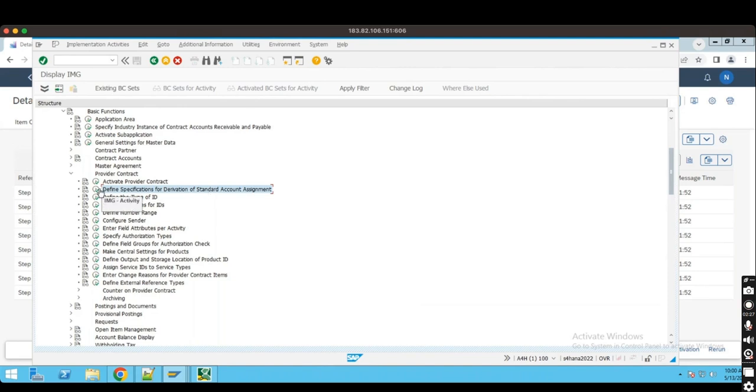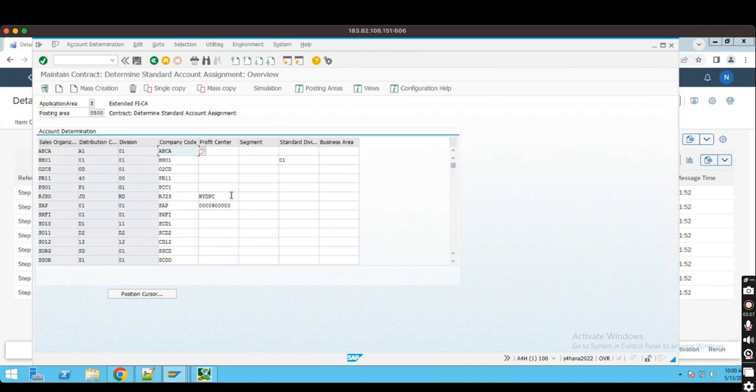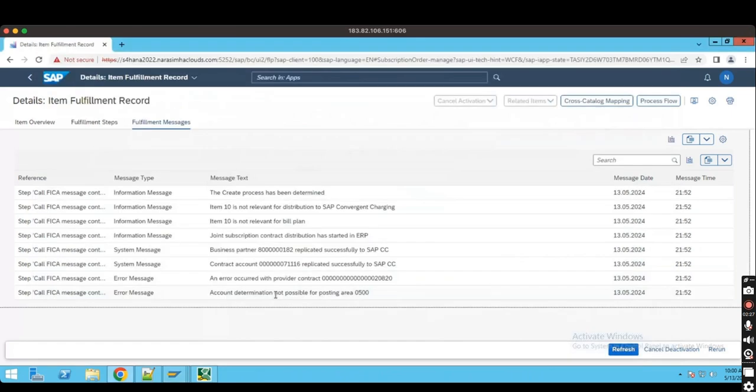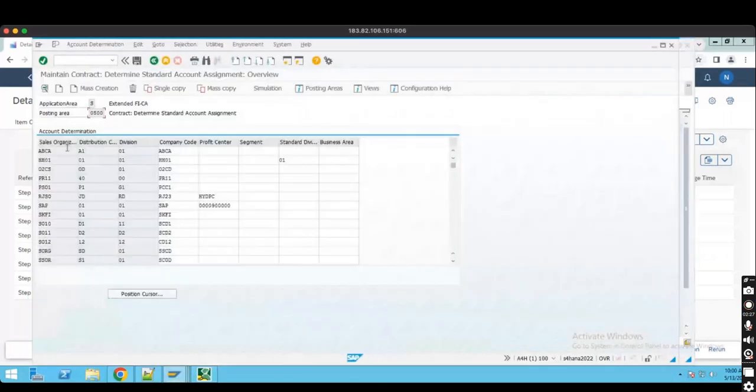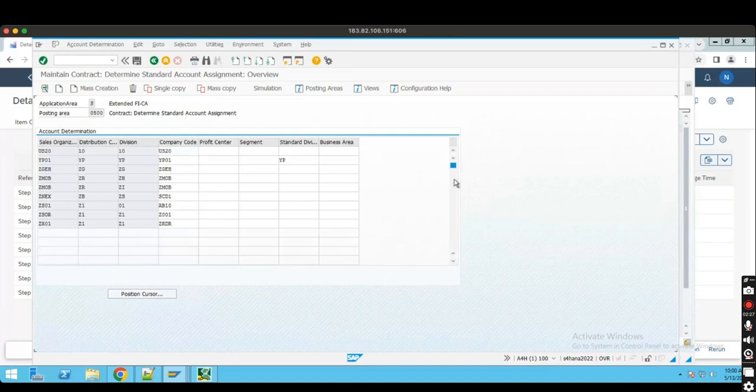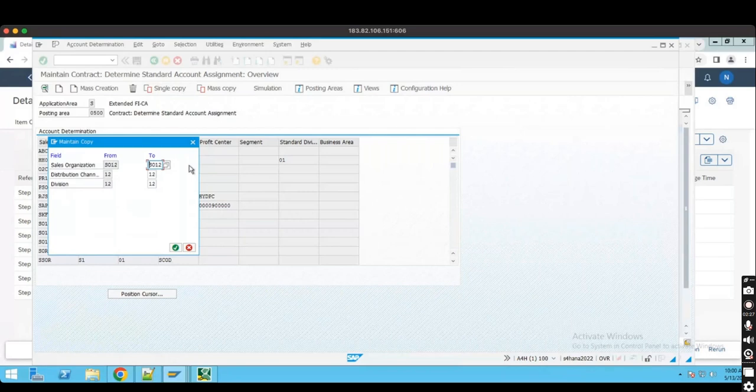Click on it. The posting area 500, right? This is what we are getting. Account determination is not possible for posting area 500. So what is this configuration? Here, the sales organization, distribution channel and division, for which we need to assign a company code, that is not done. What is our sales organization? SO 14. Correct. So 14, and distribution channel is 14. Division is also 14.